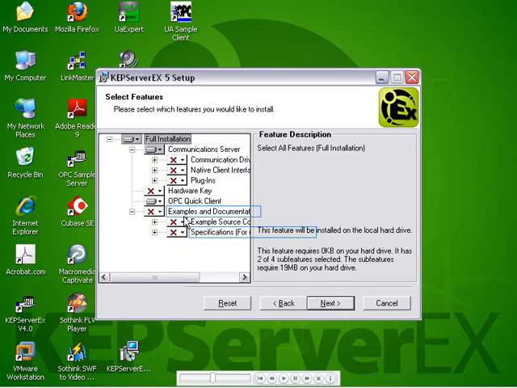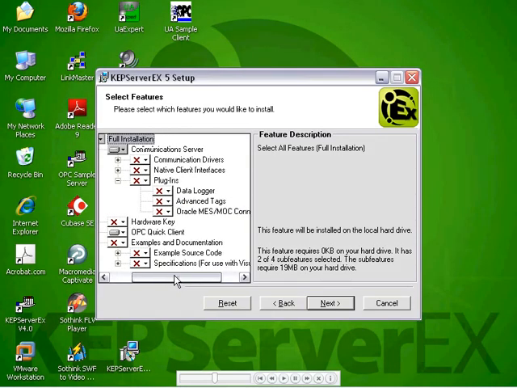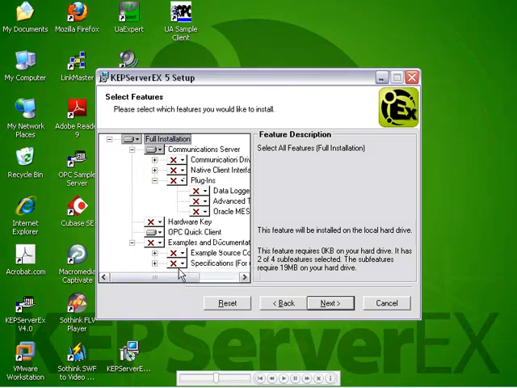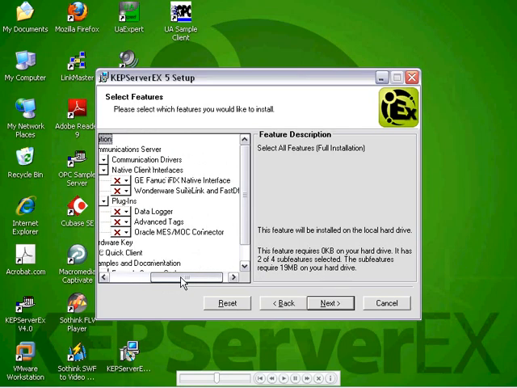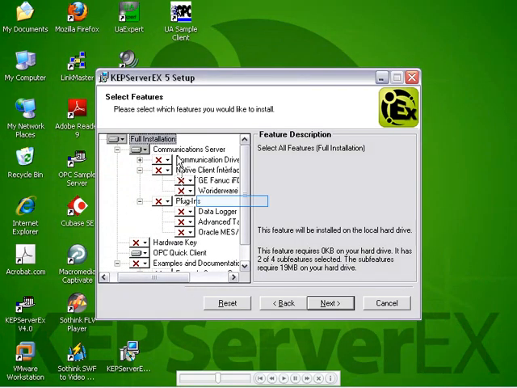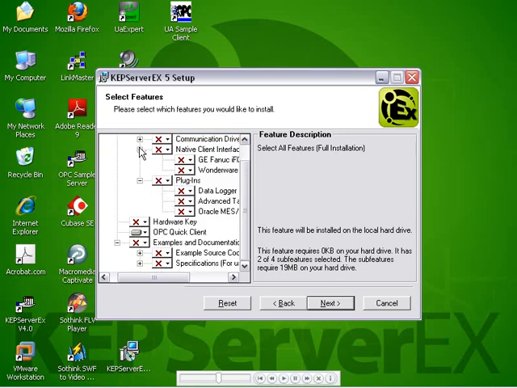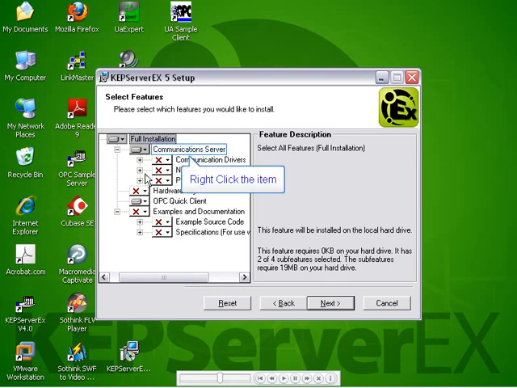Now comes the installation. You need to choose what you want to install, and there are several things that you can install. There are plugins, which are advanced tags, data logger, and the Oracle MES MOC connection. There are native client interfaces for GE FANUC iFix and Wonderware, SuiteLink, and FastDDE interfaces. Then, of course, there are the Kepware drivers. Now, for my installation, I'm going to install everything.